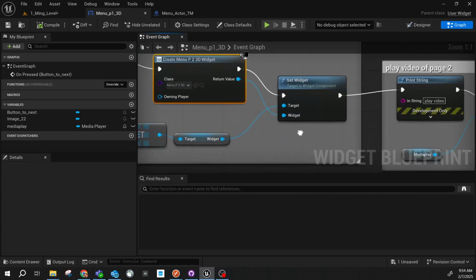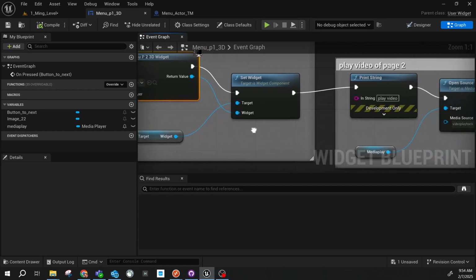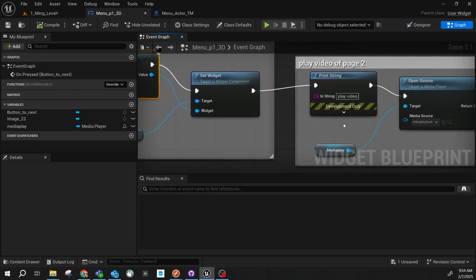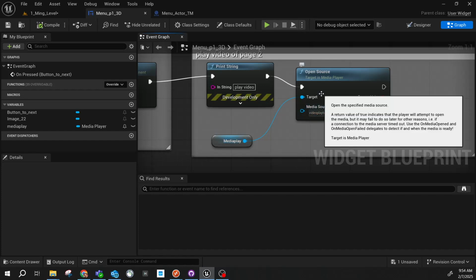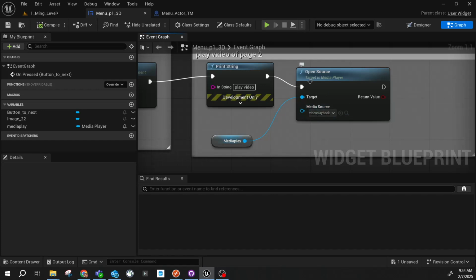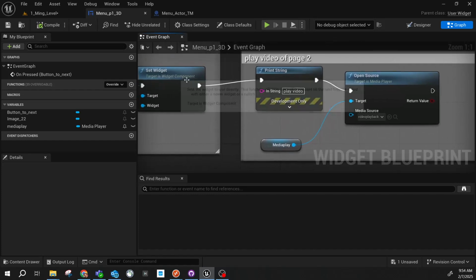Because P2 has a video inside, I have this extra code to play the video. So this is the media play, which is going to trigger the video player. Refer to my old tutorial, where I covered how to activate the video play. Okay, so that is basically the logic.